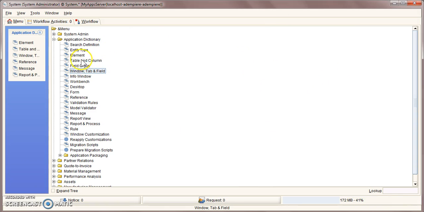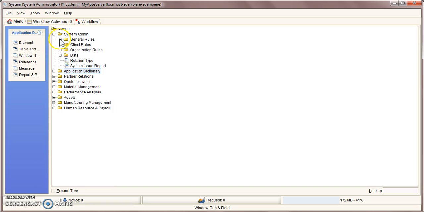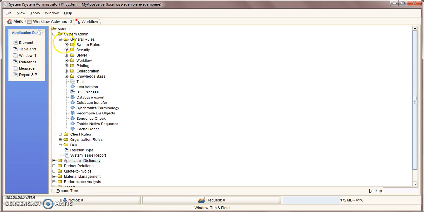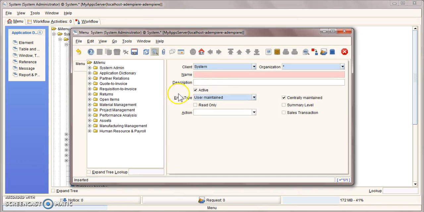So now that I've done table and column and window tab and field, I'm going to create the window. So I guess I'm pulling together what the past few videos have been. I also went back in and edited the start date, start time, and end time. You can do that, that's in the previous video. I didn't want to waste your time. So, general rules, system rules, and then menu. Then I'm going to create new, and I'm going to call it minutes of the meeting once again.